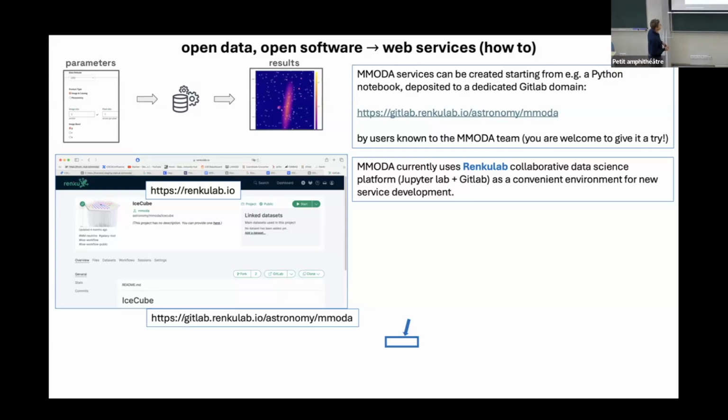So how to make it understandable? As an example, we tend to use a platform provided by the École Polytechnique Fédérale in Lausanne called RenkuLab. It has JupyterLab integrated with GitLab, so that's a convenient way to develop things. For example, for IceCube and for any of those workflows and services that we have, we put a notebook in a domain in RenkuLab called Astronomy MMODA.